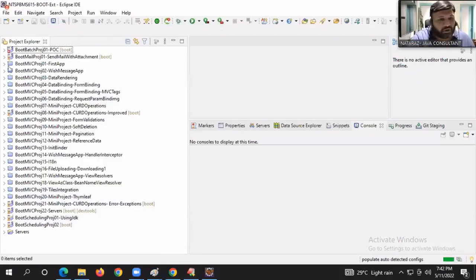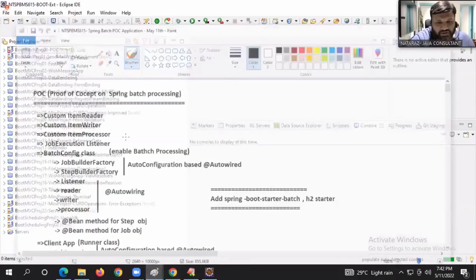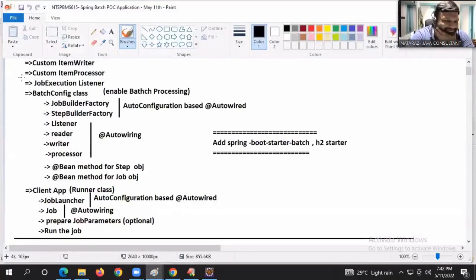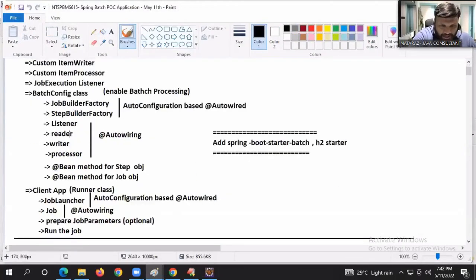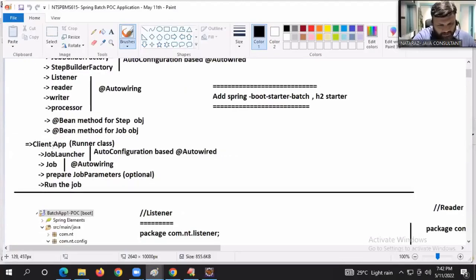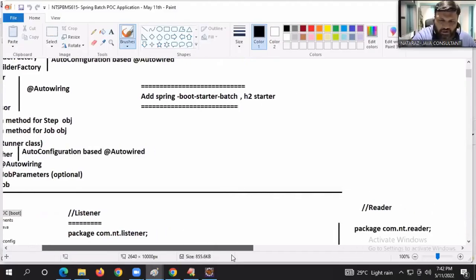Yes, guys. Okay. Spring Boot batch POC, guys. We decided to work with what? A custom item reader, a custom item writer, item processor, and listener. In batch config, all this stuff, client application, all this stuff. And we should add what? Add Spring Boot starter batch and H2 starter.